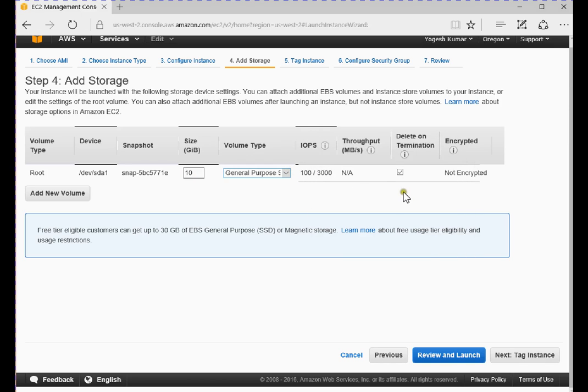And these are the IOPS values. Delete on termination is set to true. What it means is, when this server gets terminated or decommissioned, this storage will automatically get deleted. And this is the default from Amazon.